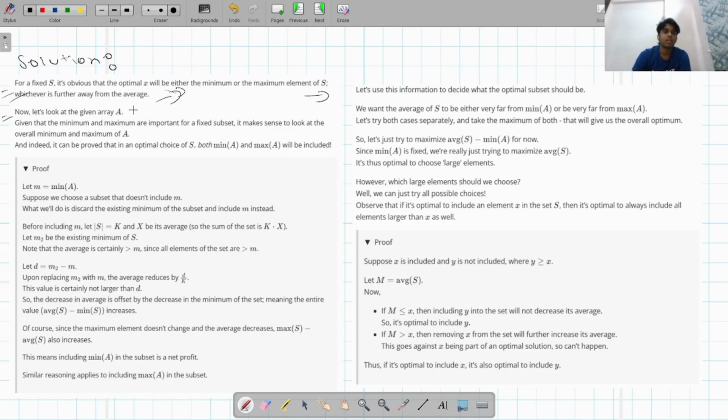Now let's look at the given array A. Given that the minimum and maximum are important for a fixed subset, it makes sense to look at the overall minimum and maximum of A. Indeed, it can be proved that in an optimal choice of S, both the minimum of A and the maximum of A will be included. The proof: let m equal the minimum of A. Suppose we choose a subset that doesn't include m. What we will do is discard the existing minimum of the subset and include m instead. Before including m, let the size of S equal k and x be its average.